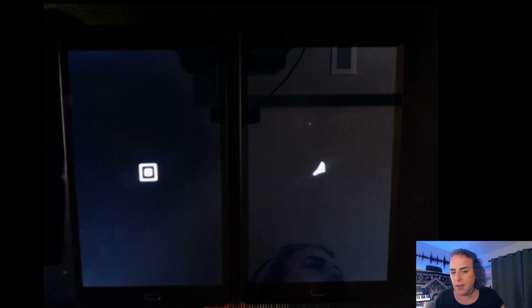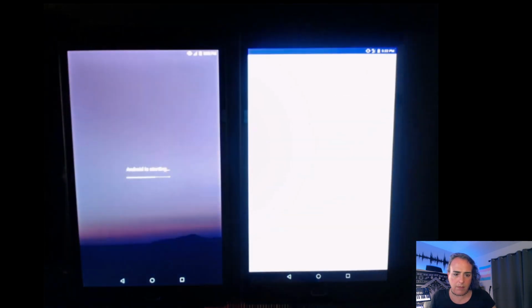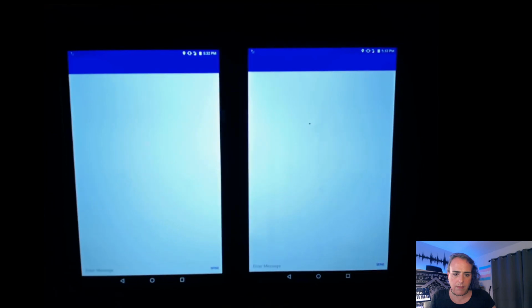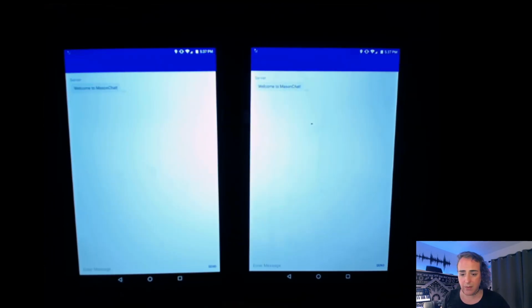So when this comes up, the very first thing that we should see is we should see our chat applications running on both devices, and we should be able to communicate between them. So let's just wait 1 second. We should be ready to go in just a moment. All right, here we go. Okay, and here we are.